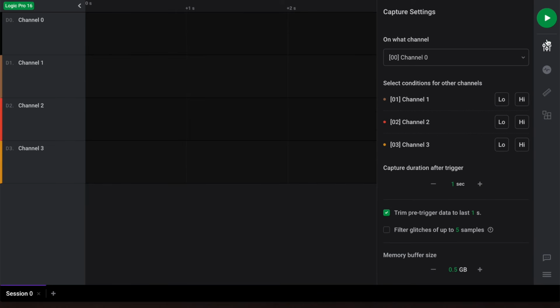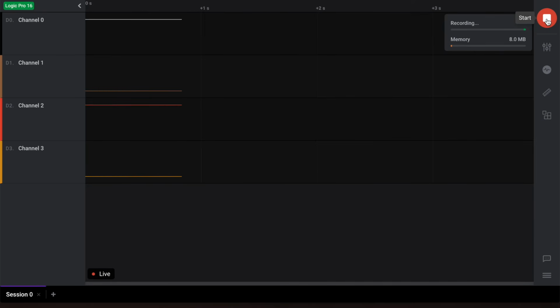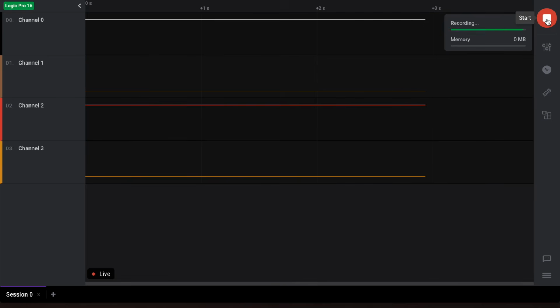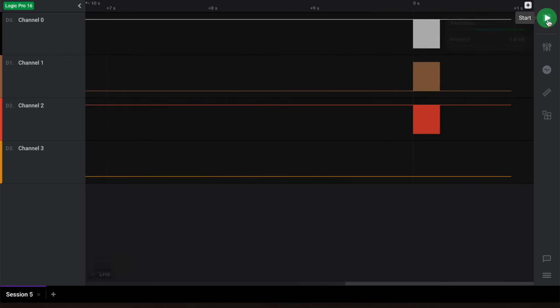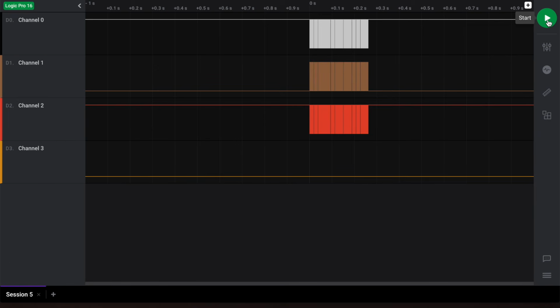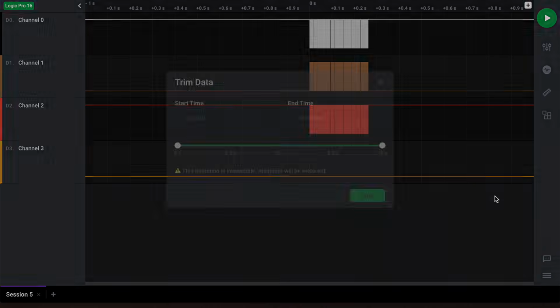Now let's start the capture. Here you'll see a live view of the capture while the application looks for the trigger. Once the trigger condition is found, our capture continues recording for 1 more second, and the software will trim the capture for us as per our capture settings. You can further trim your capture by clicking on the Options button and Trim Data.